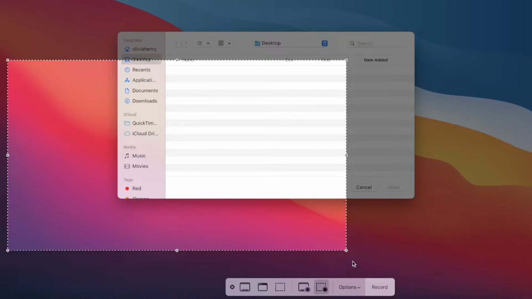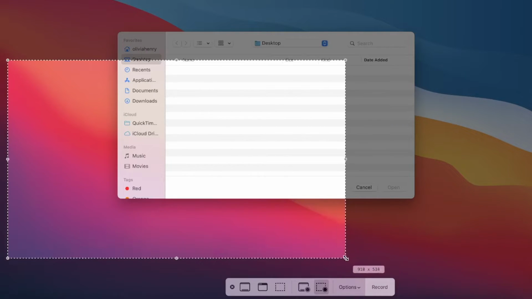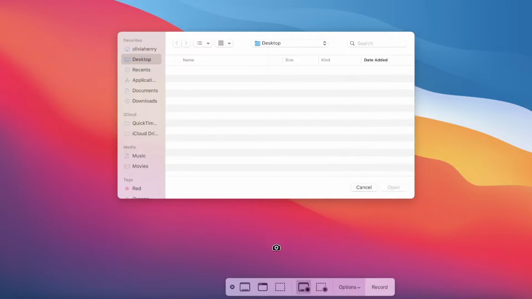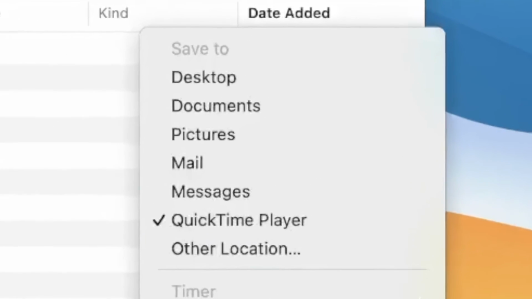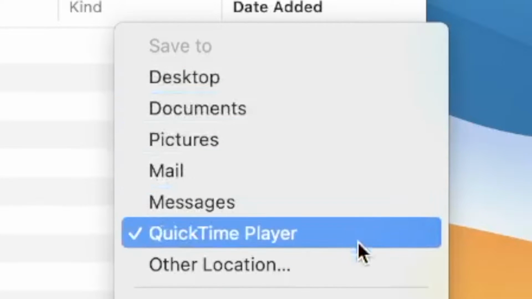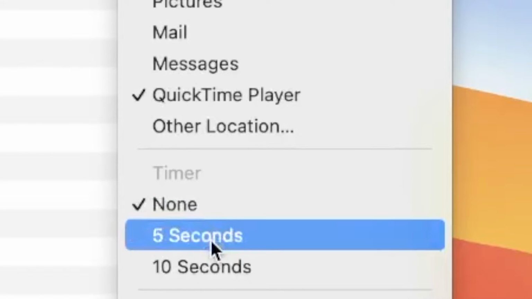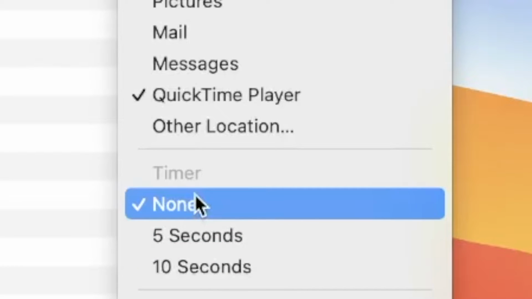And you can also adjust the size of this box by hovering over one of the dots and adjusting the size. And then there are other options, such as if we click this options button, you can choose where you want the video to save. You can choose if you want there to be a countdown timer. So once you click record, it can count down from 5 or from 10 or just start recording immediately.